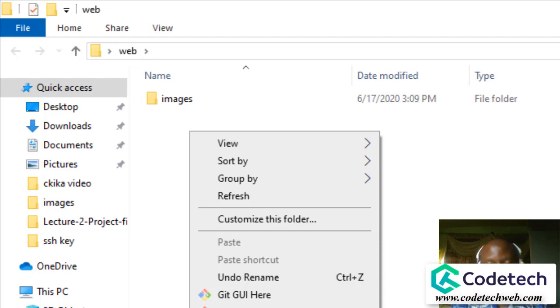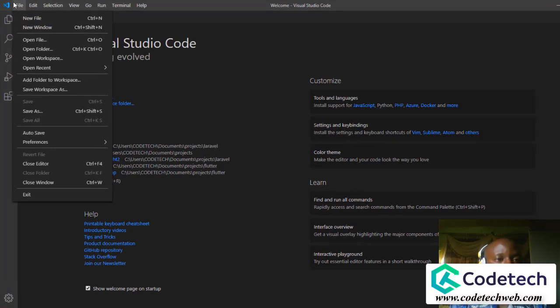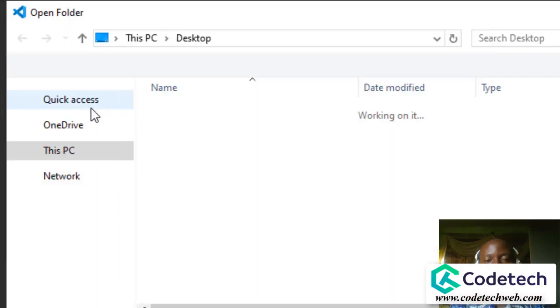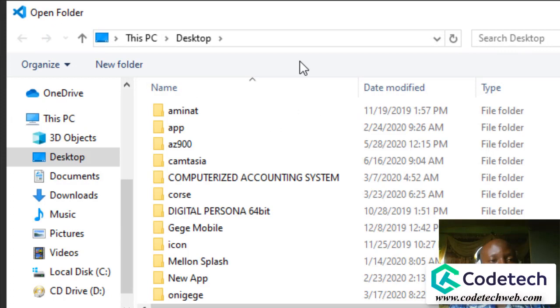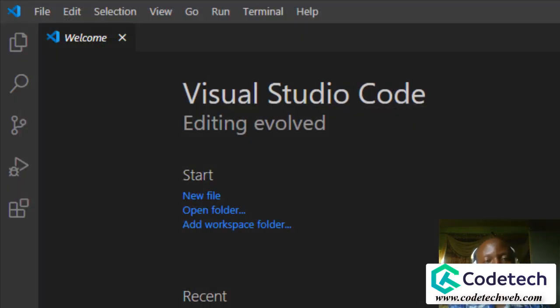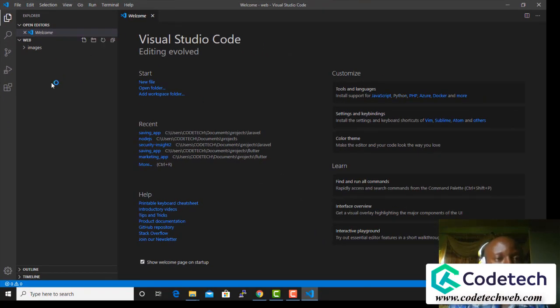Now it's time to switch to our Visual Studio Code editor, which of course you must have opened by now. Then you click on open folder here, or you go to file menu and click on open folder. Remember, we created a new folder on the desktop. Kindly look for that folder here by pressing W. It's web. Then you click on select folder to open that folder. Then the folder will be opened up for you. Now let's wait and see. Okay. Now the folder has been opened.